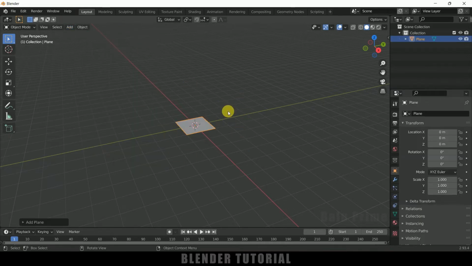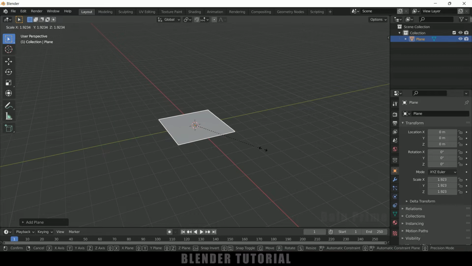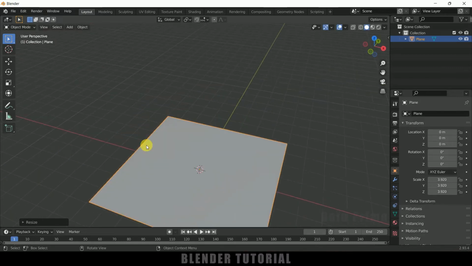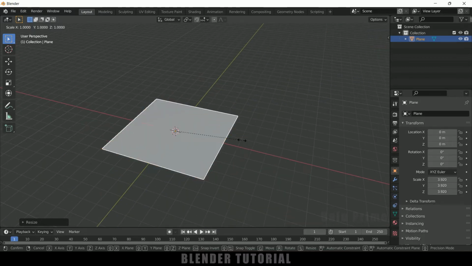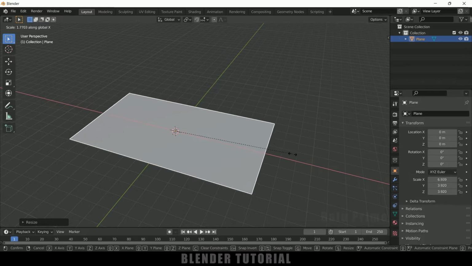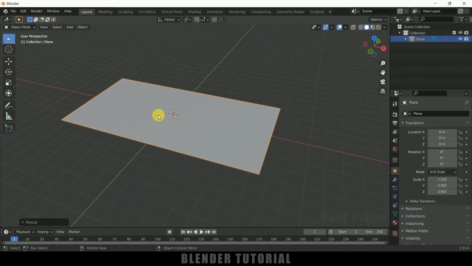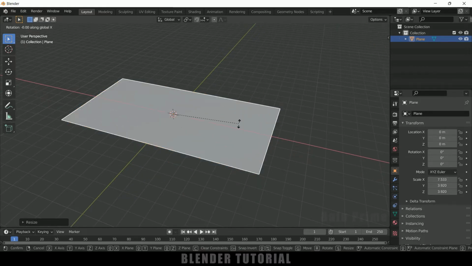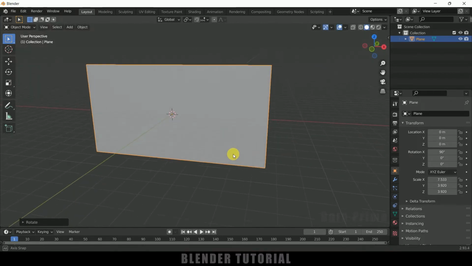Let me increase the scaling of this. So press S and increase the scaling here. And let me increase the scaling in X axis now. So press S and X to increase the scaling in X axis. So now let me rotate this plane. So press R X 90. So we got this here.